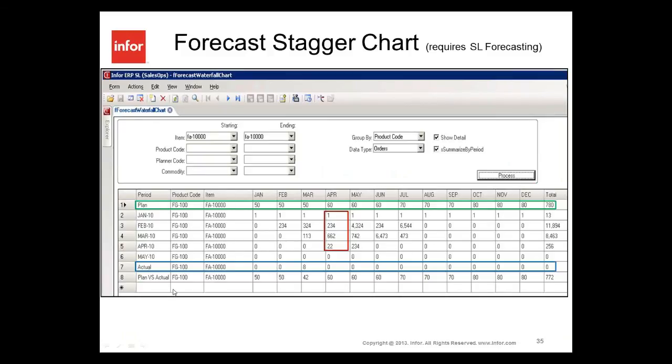This form shows me how my forecasts have changed over time and how those forecasts compared to what we actually sold. So you see here on the green line is my annual operating plan. In between is my forecast and how it changed from period to period, and then in blue is what the actual sales were.